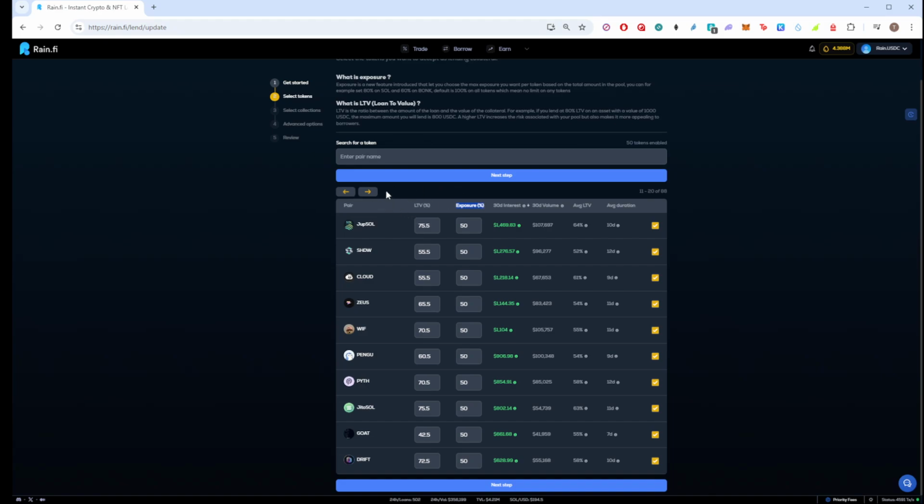What is exposure? So exposure is how much of your pool do you want exposed to one particular asset. So for example, if I have 10,000 USDC in my pool and I have a 55% exposure on Block, then someone can only borrow 5,500 worth of Block from my pool completely. It doesn't matter if it's one loan, it doesn't matter if it's 5 loans. Over the course of all of the loans, the exposure can only be 55% of the pool.